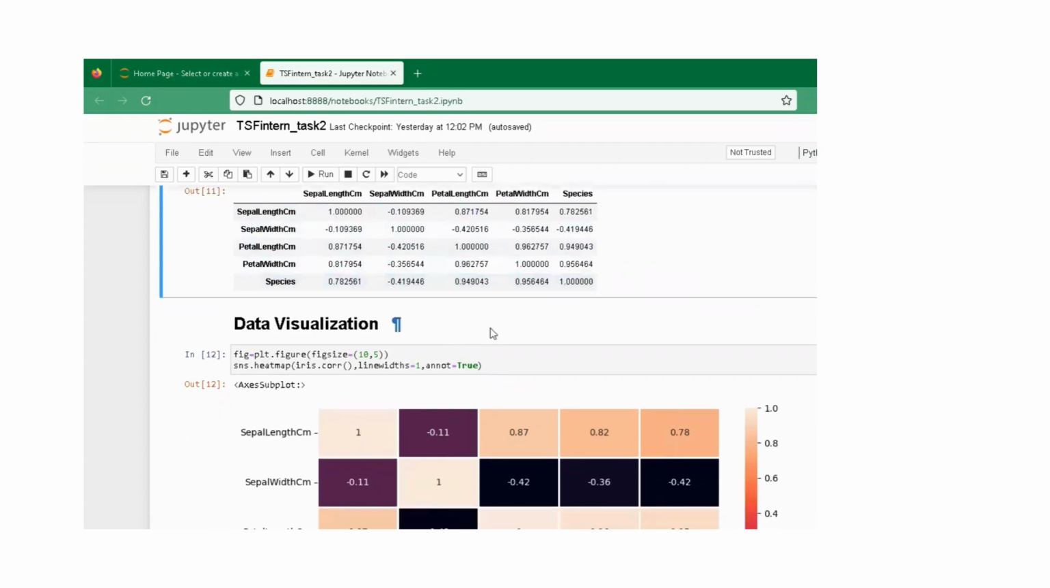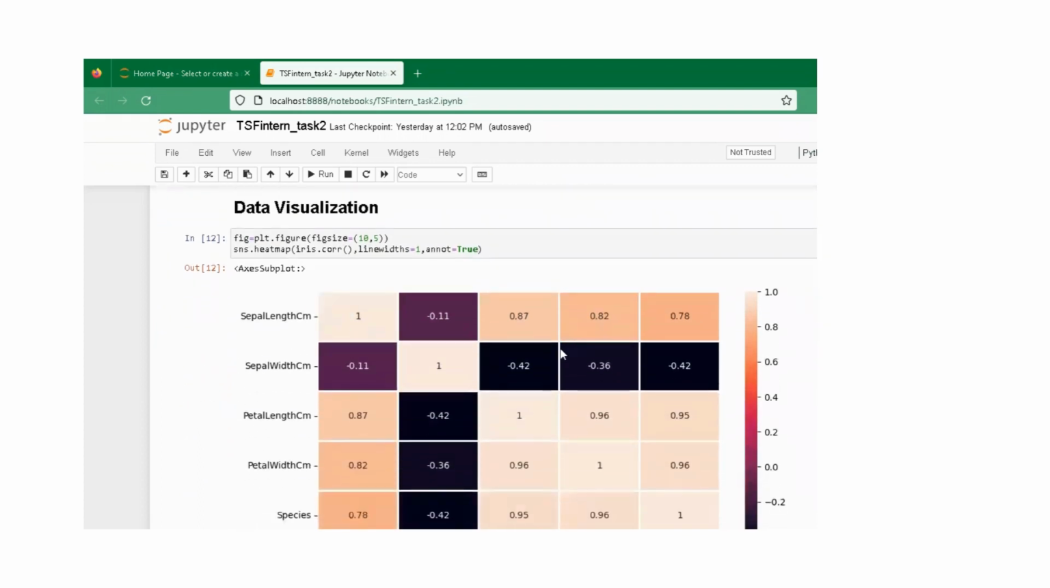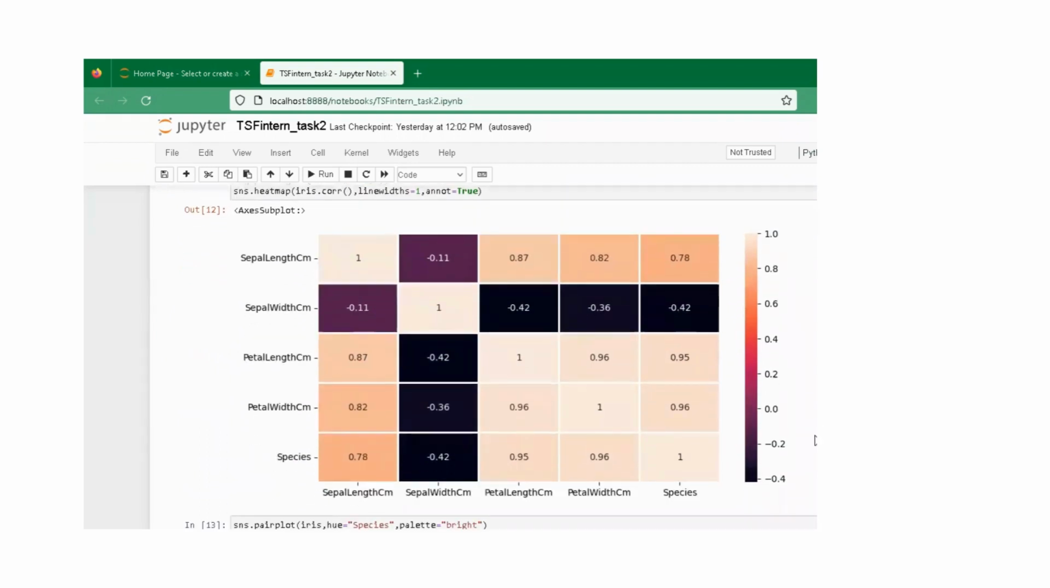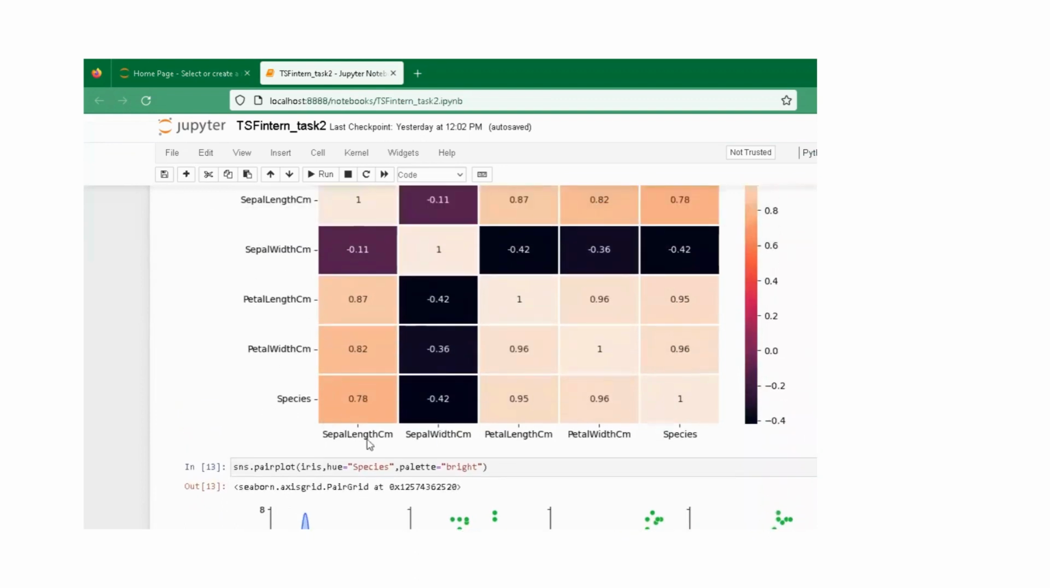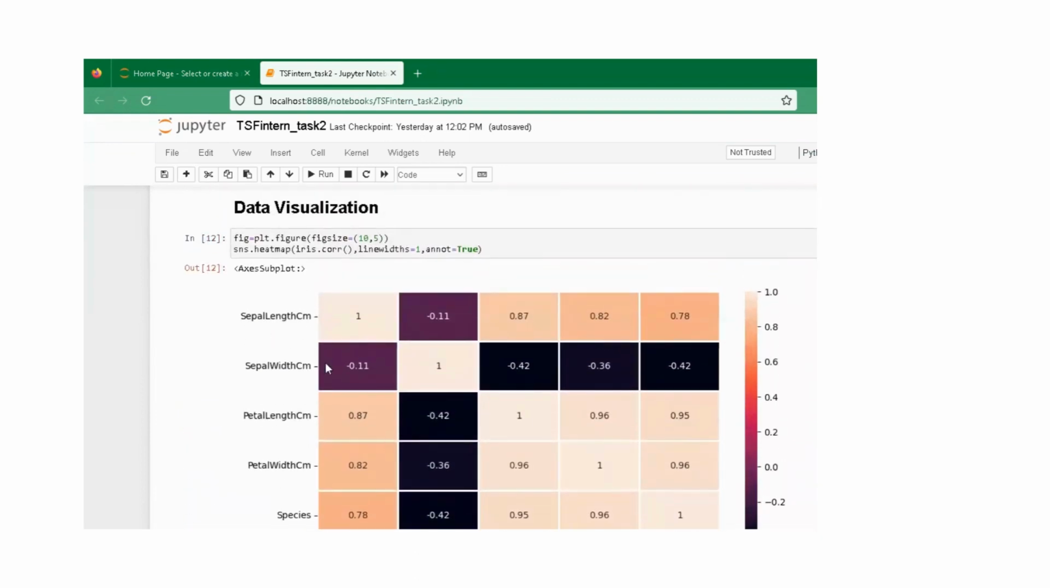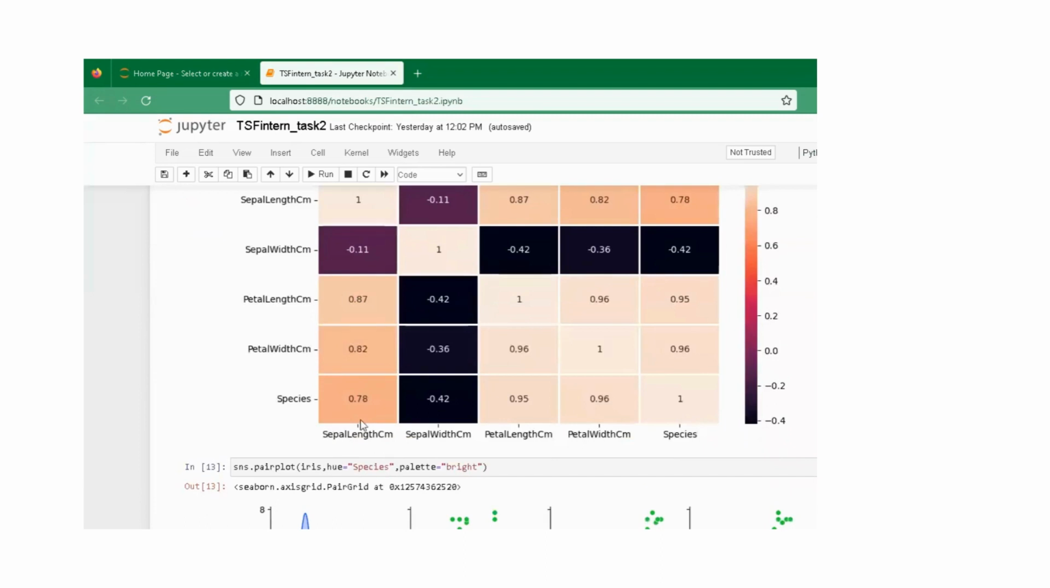iris.corr. Now for data visualization, I have used a heat map to represent the numerical quantities and how they are related with each other, how the features are related with respect to each other.